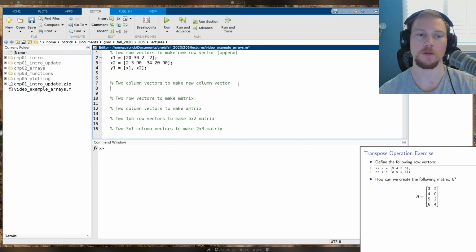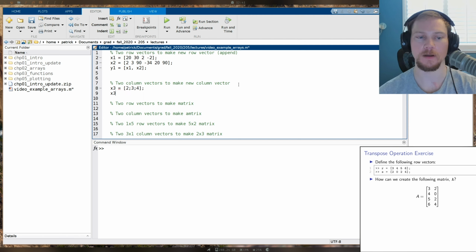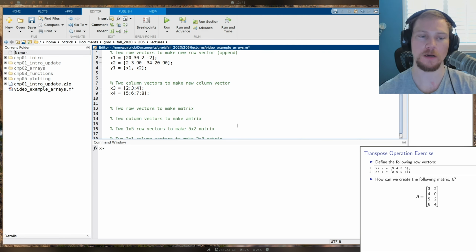Now we'll do it for a column vector. Alright, I'm going to do x3 equals 2, 3, 4. We'll suppress it. Then x4 equals 5, 6, 7, 8. So the variable names that I've been typing out so far don't matter. You can make them whatever you want. I'm just trying to have one variable for each vector that I'm making here.